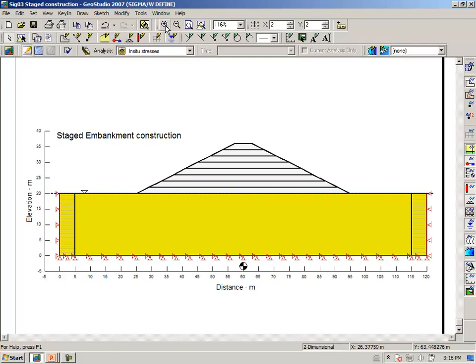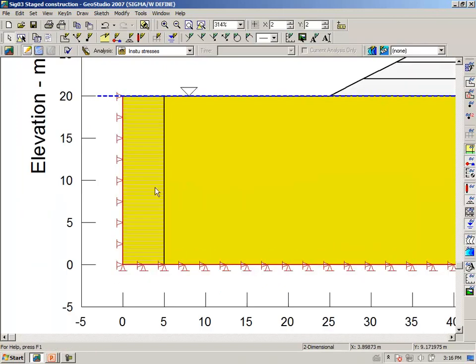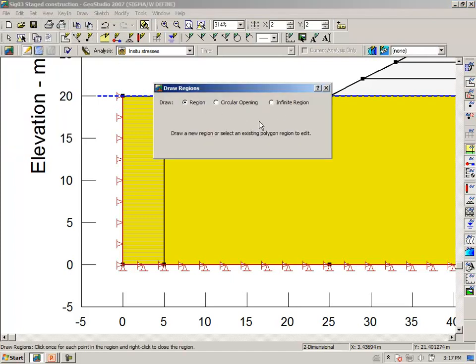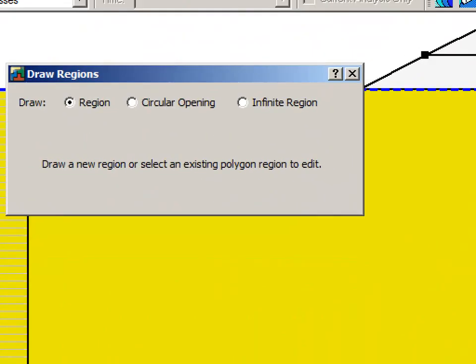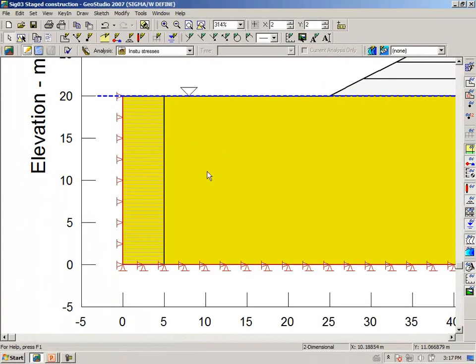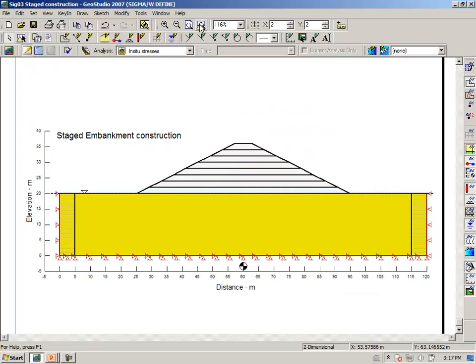Notice that we have two regions at the ends of the problem, which are the infinite element regions. Very briefly, to create infinite element regions, you say Draw Regions, and at this point you can select infinite element regions. Once again, if you're more interested in the use of these elements in your problems, I would refer you to the SIGMA/W engineering book for more details. Notice that we are using the same material throughout.